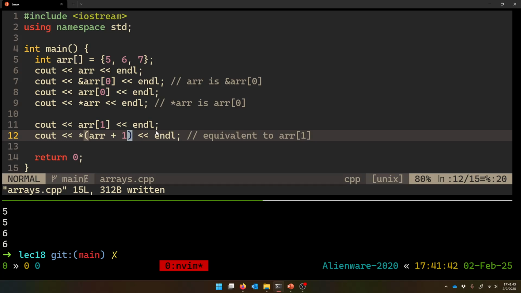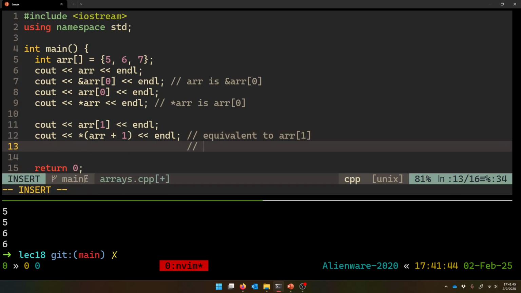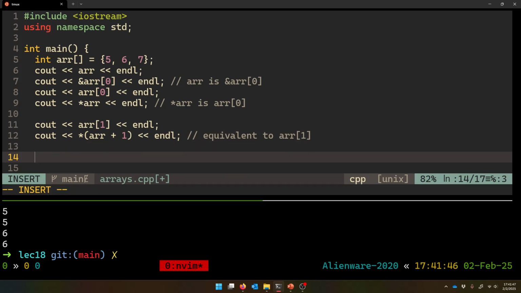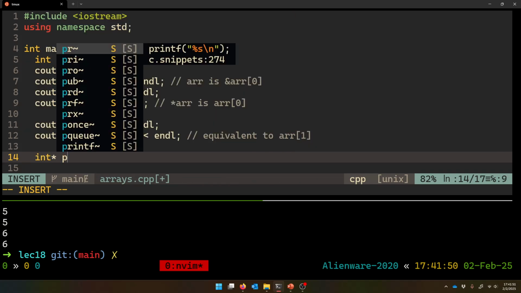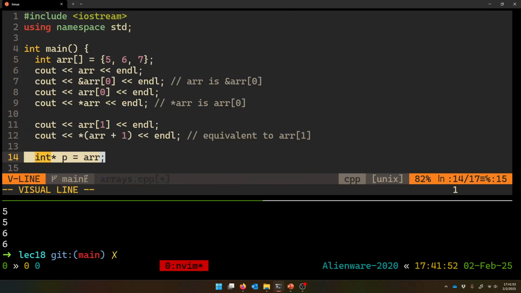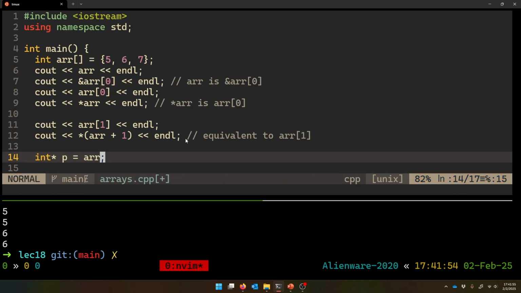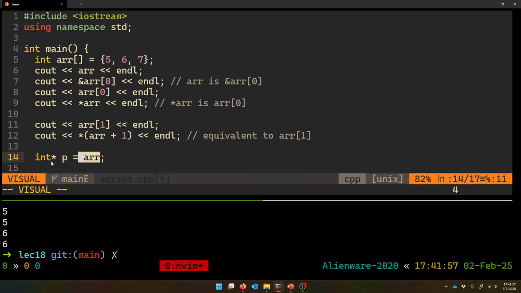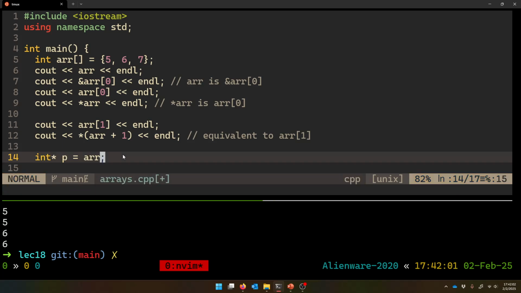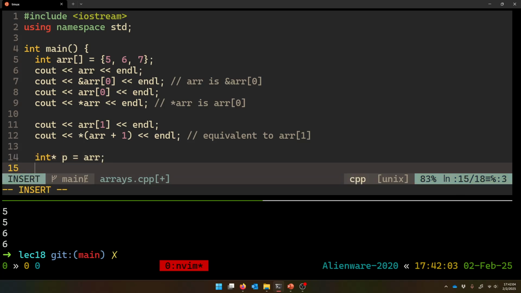And what does that give you? It does let you do some cool, interesting things. You can now use pointers to mean arrays if they really are arrays. You can say int star p equals r, and this makes total sense. And the types match, don't they? Because r is a pointer to the first element. It is an int star. You can shove that into an int star. That's fine. And then, even though it's an int star, you can use it like an array.